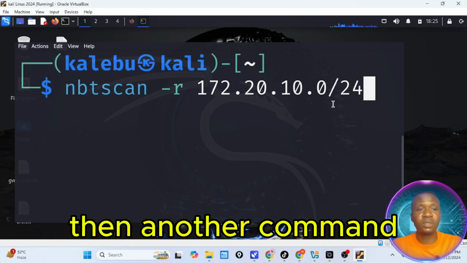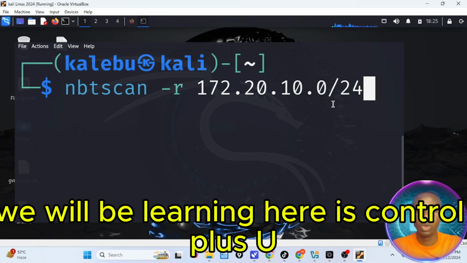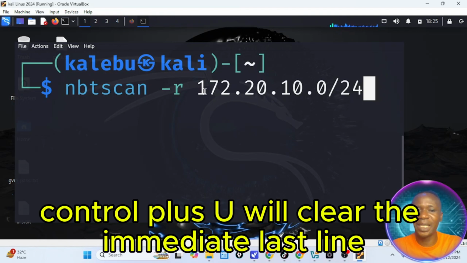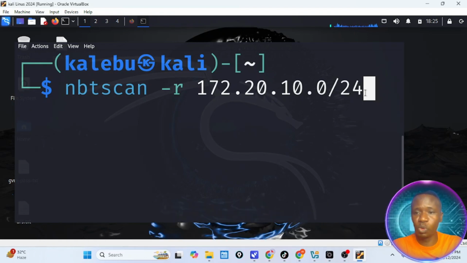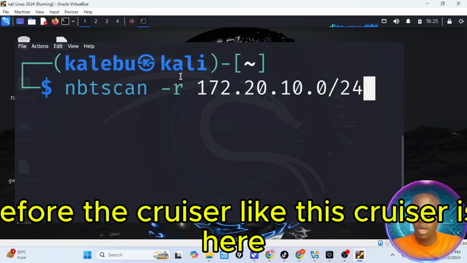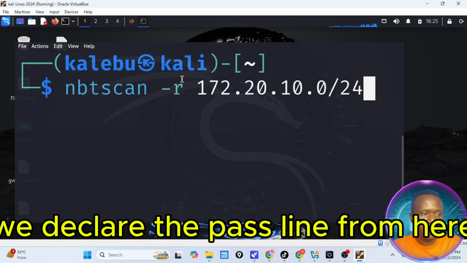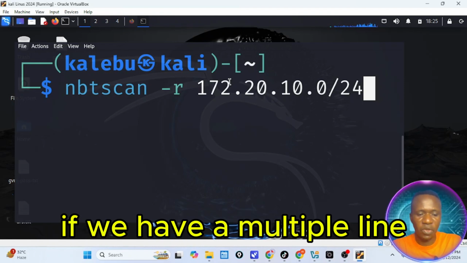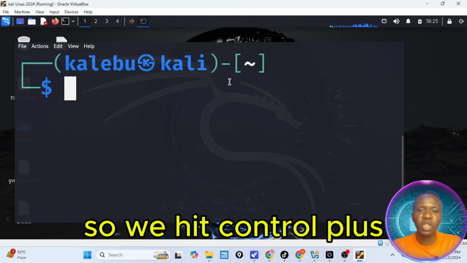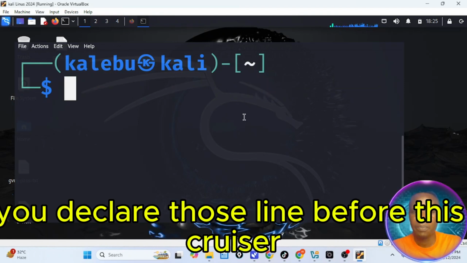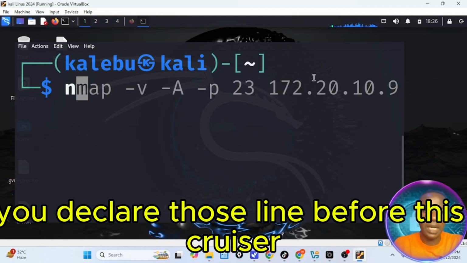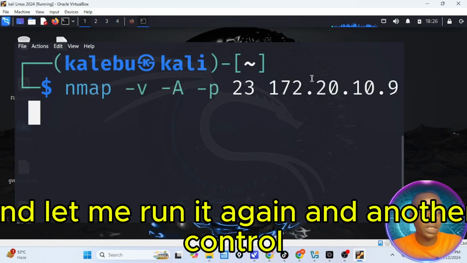Then another command we will be learning here is Control plus U. Control plus U will clear the line before the cursor. Like this cursor is here, we will clear the past line from here if we have multiple lines. So if we hit Control plus U, it will clear that line before this cursor. Let me run it again.